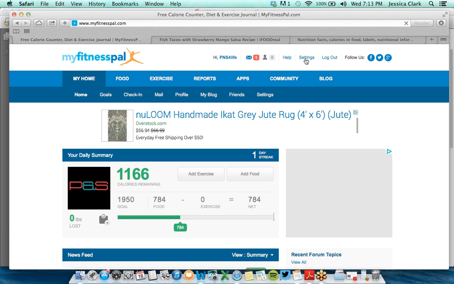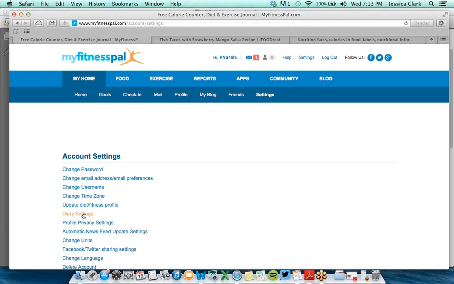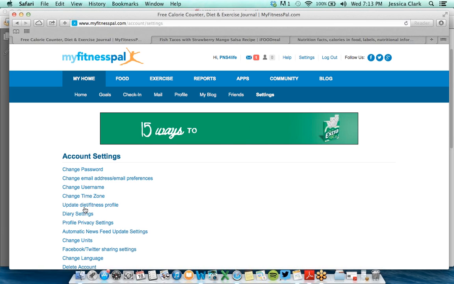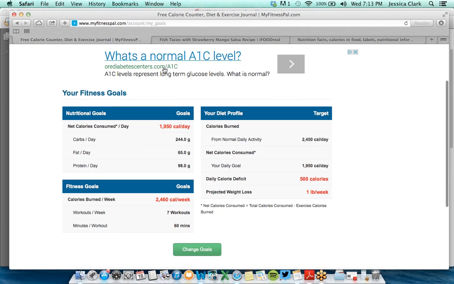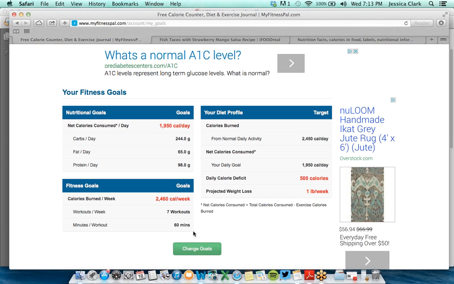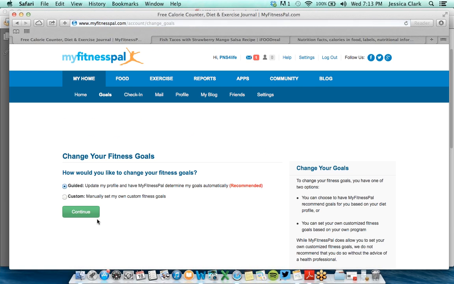All right, so back in that settings document, let's go back to goals. Okay, so here's where those goals are. We're going to change those goals because this isn't what our coach recommended for us. So go to change goals.